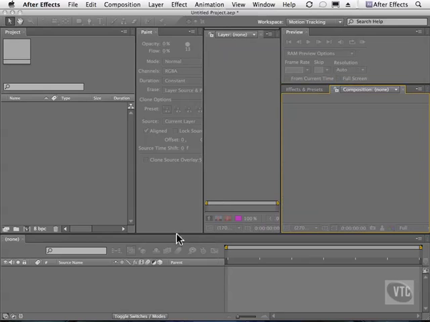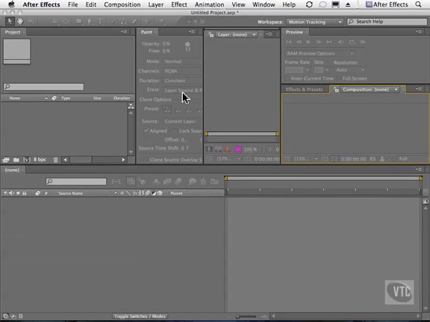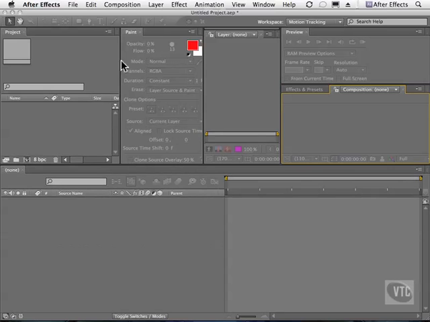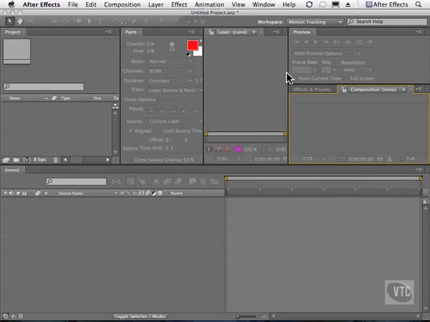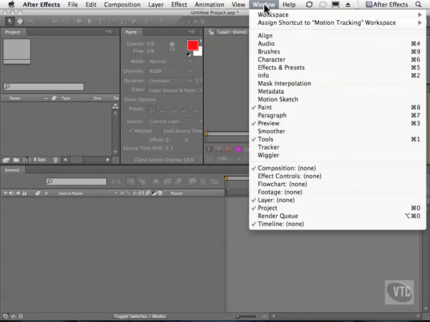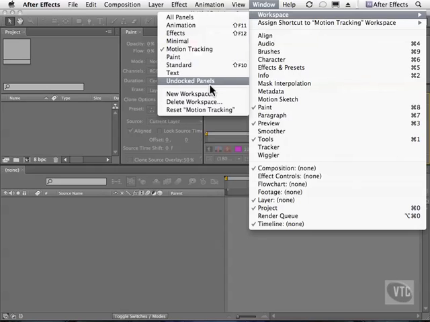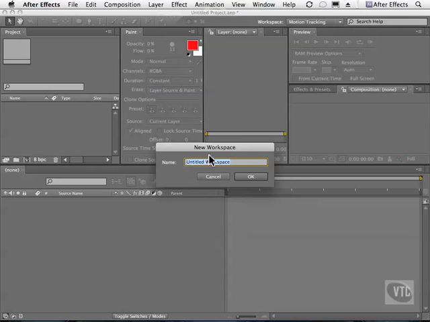Okay, it doesn't necessarily make sense, but when we do this, we're going to be able to have this setup appear every time we want it. And why you do it this particular way, no reason, just to experiment. So I'm going to go to Window, Workspace, New Workspace, and we'll call it Utter Disaster. Okay, I'll go ahead and hit OK.